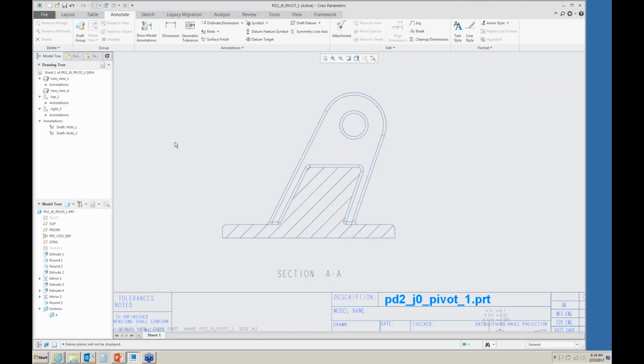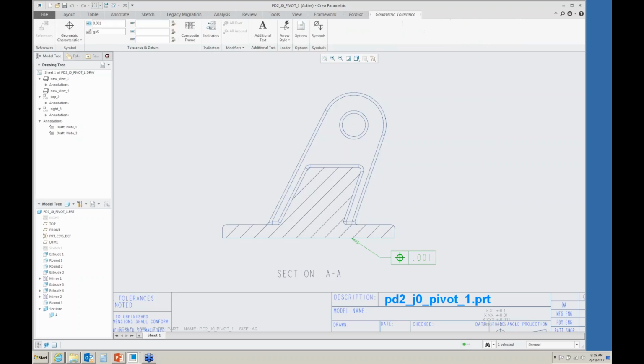In our annotation tab, if we want to now add a geometric tolerance, we simply click on the geometric tolerance icon, and it'll allow us to snap to existing geometry. In this case, I'll place this on the base, and we'll locate that geometric tolerance right there. We have an enhanced GD&T editor. In this case, we're going to make this a flatness with a tolerance of 0.003.